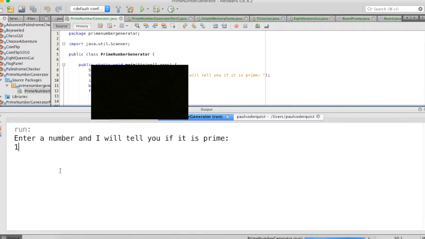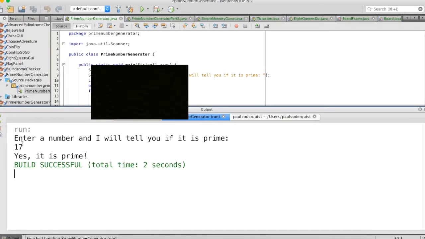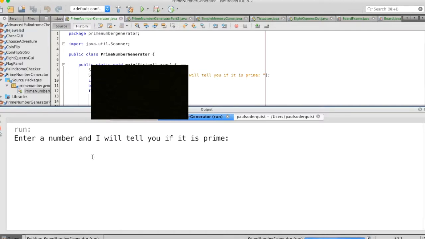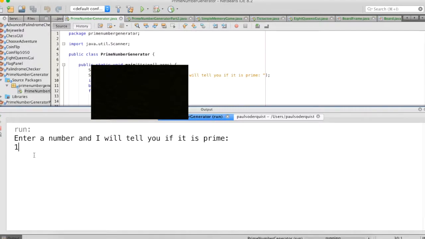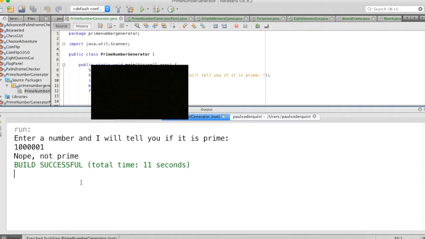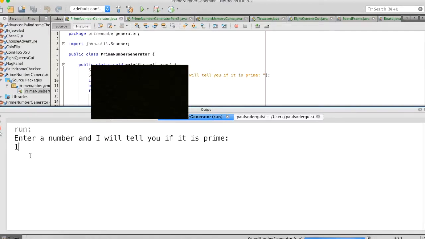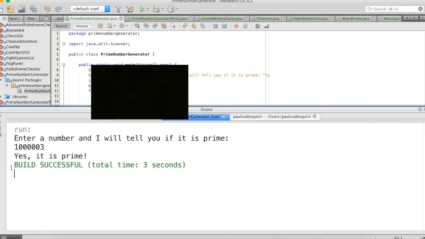We could keep trying with numbers we know are prime. 17 we know is prime. 16 we know is not prime. And of course you need to make a program that will work even in the millions. So let's try 1 million. It says it's not prime, obviously. What about 1,000,001? It says it's not prime either. What about 1,000,003? And it says yes, it is prime. So this program works even in the millions.